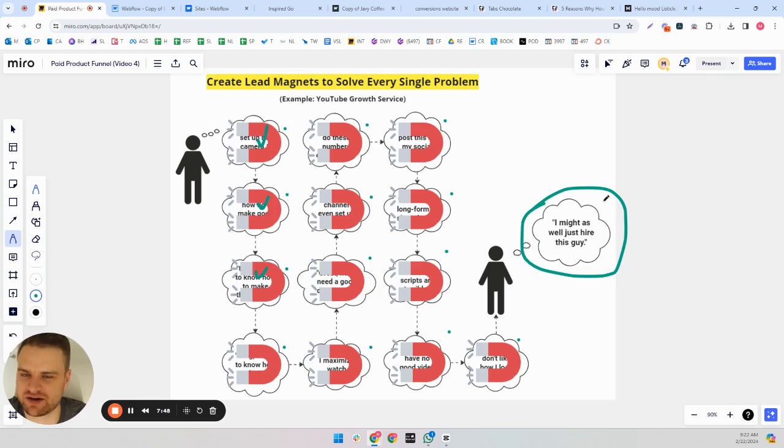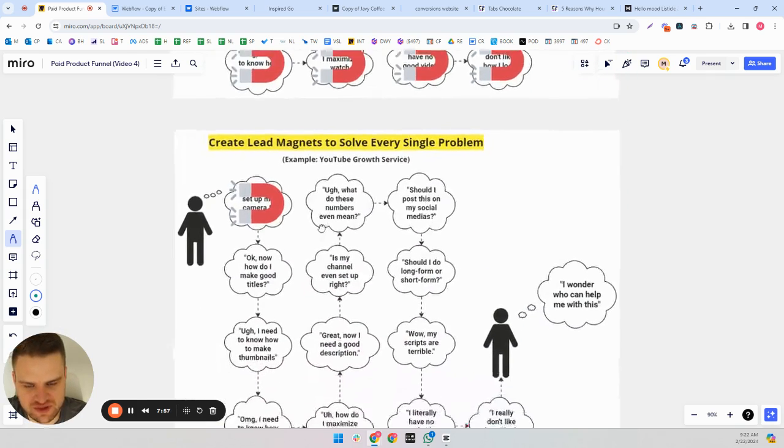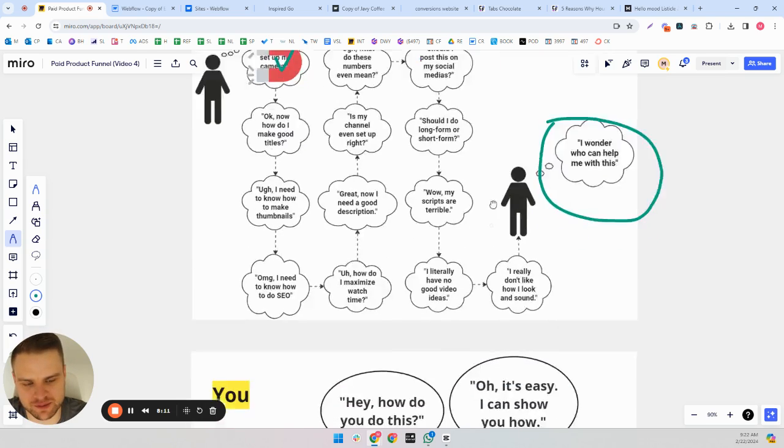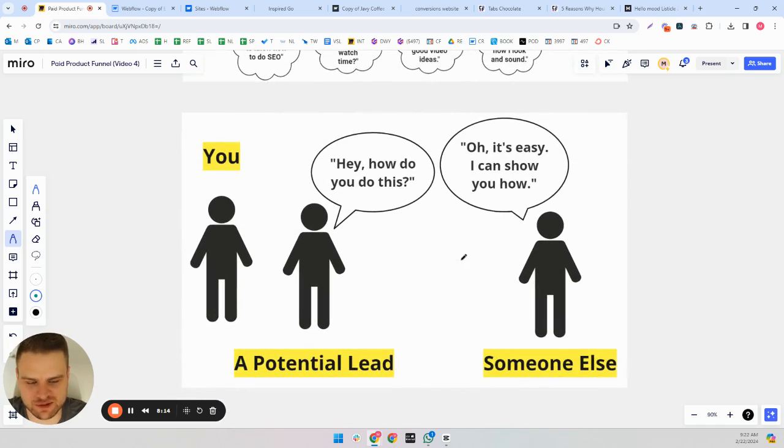Well, if he's already solved all my problems, or she has already solved all my problems, might as well just hire them. And that's actually how it works in the real world. Whereas a lot of people will make one lead magnet, if they make any at all. They'll solve the camera and lighting problem in this instance, but all of these other problems still exist. And they're not hiring you if these problems still exist. They're wondering who else can help them with it, and they're looking for someone else, probably your competitor, who will do what you should have done.